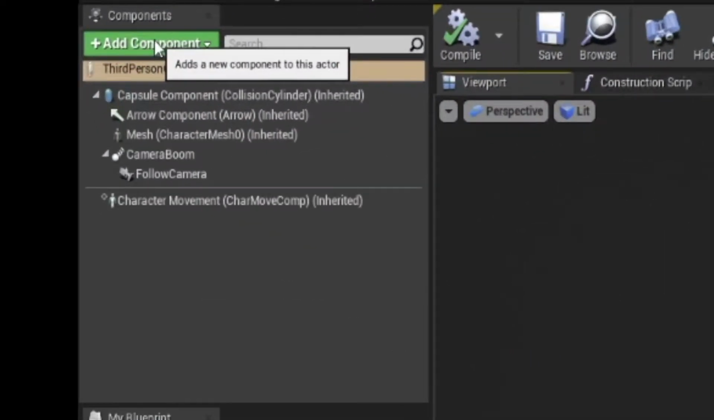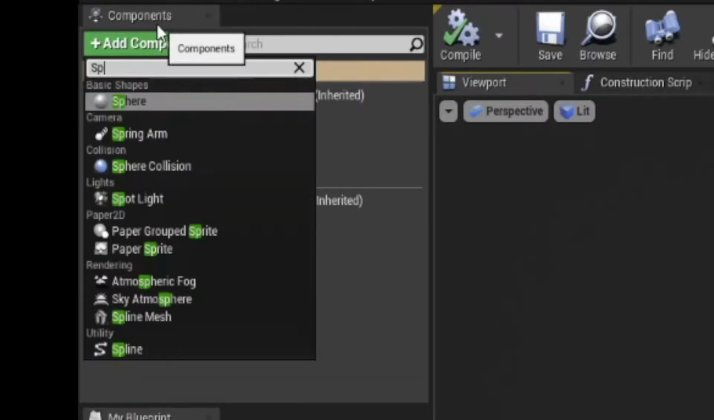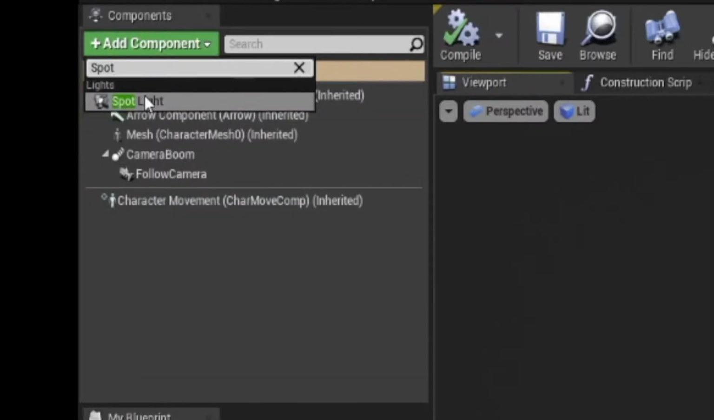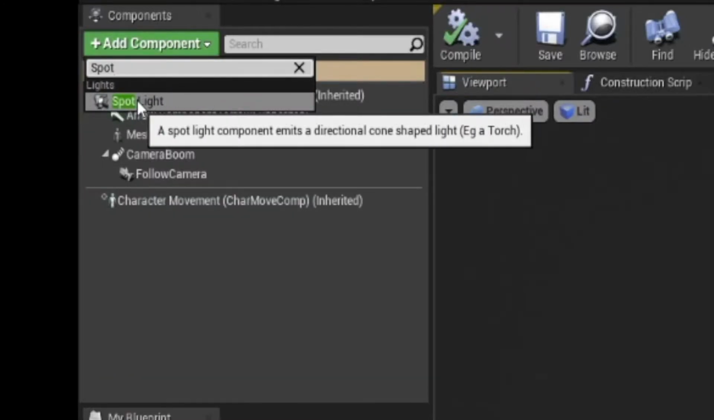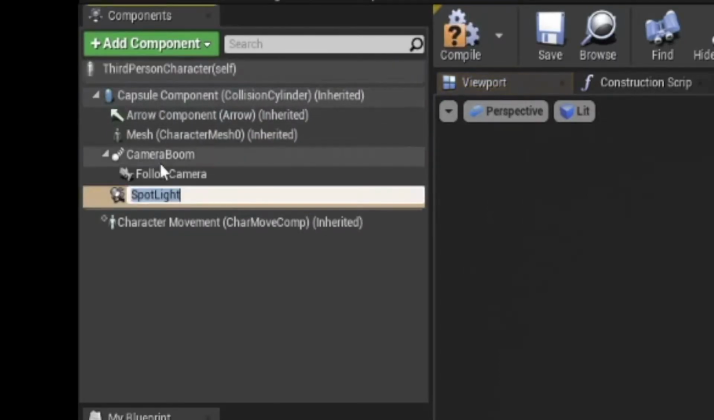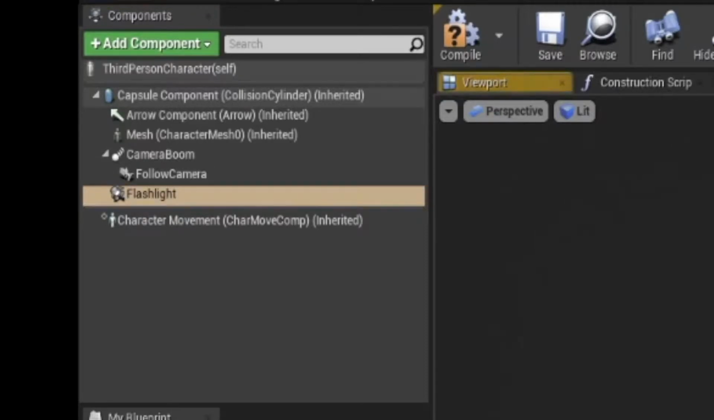At the top left, click on add component, type in spotlight, and as you can see, this is what we want. Click on it, and without pressing anything else, it wants a name. I'm going to type in flashlight, or if you prefer, you can just leave it as spotlight.